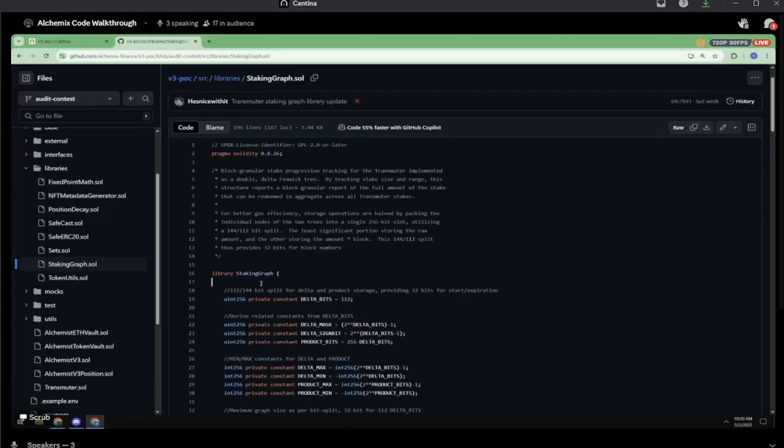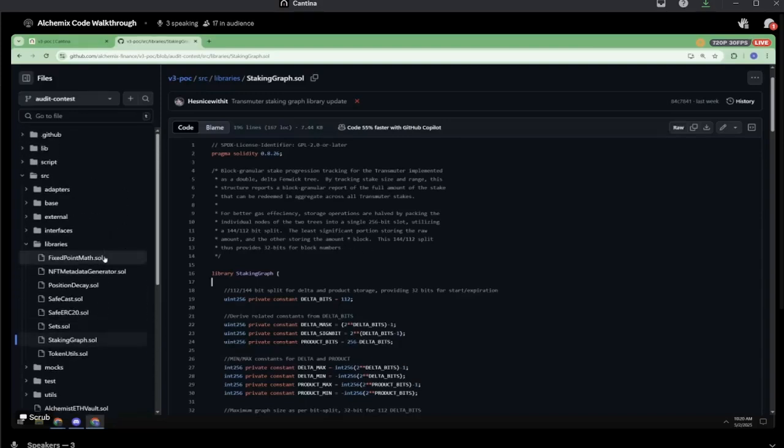And Scrub, everything in source is in scope, right? Yeah, it should be. Right. Yeah.